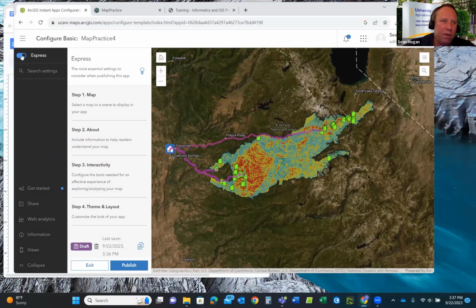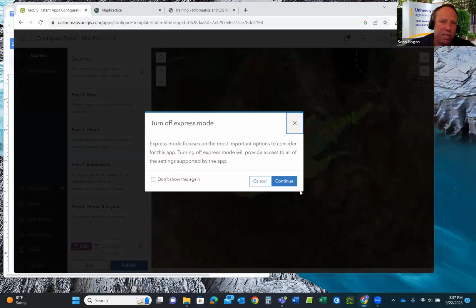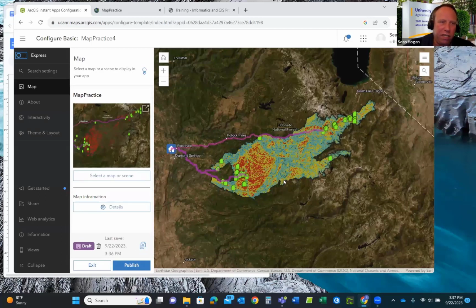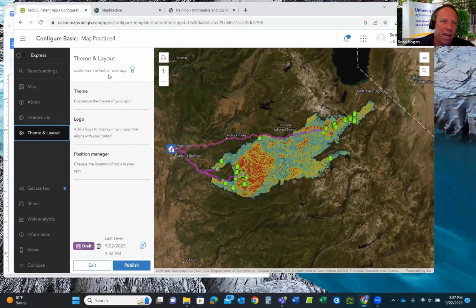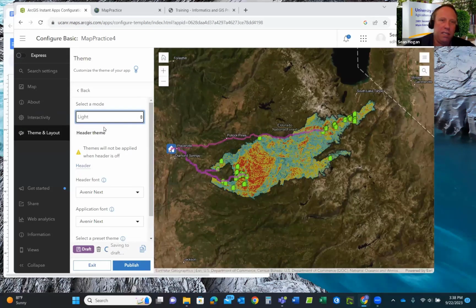One thing I like to do, I don't know why, I can't stand this Express thing at the top. I turn off Express. It says that it helps narrow you down to the things you need to do, but it stops you from doing things you want to do sometimes. It's slightly annoying, but it takes away some of your options. Like you can change your map view in the background. You get to see now about your themes and layouts. If you want to change your icons, say your theme, I could change it from light to dark or dark to light. I can leave it that way.